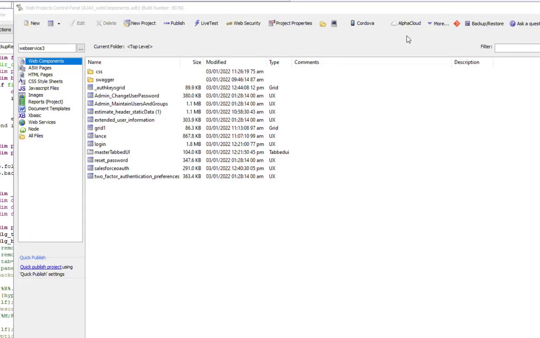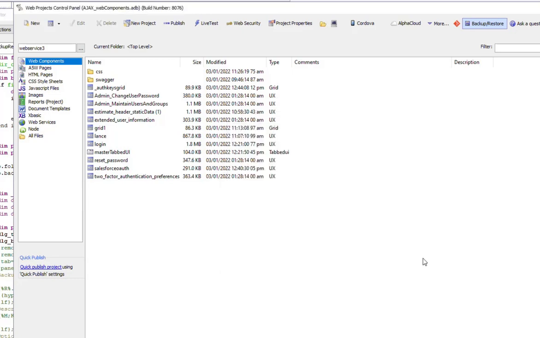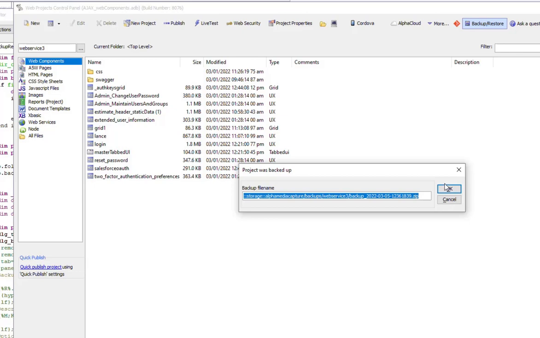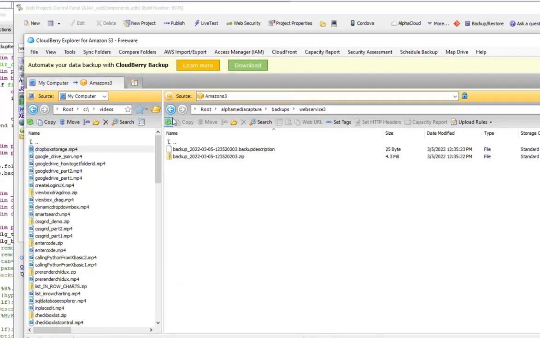So if I go back here now and create a second backup, I'll say this is my second backup, and go ahead and press backup, and then go back to Cloudberry to look in my S3 bucket. What I'll see now is that there are two backups over there.